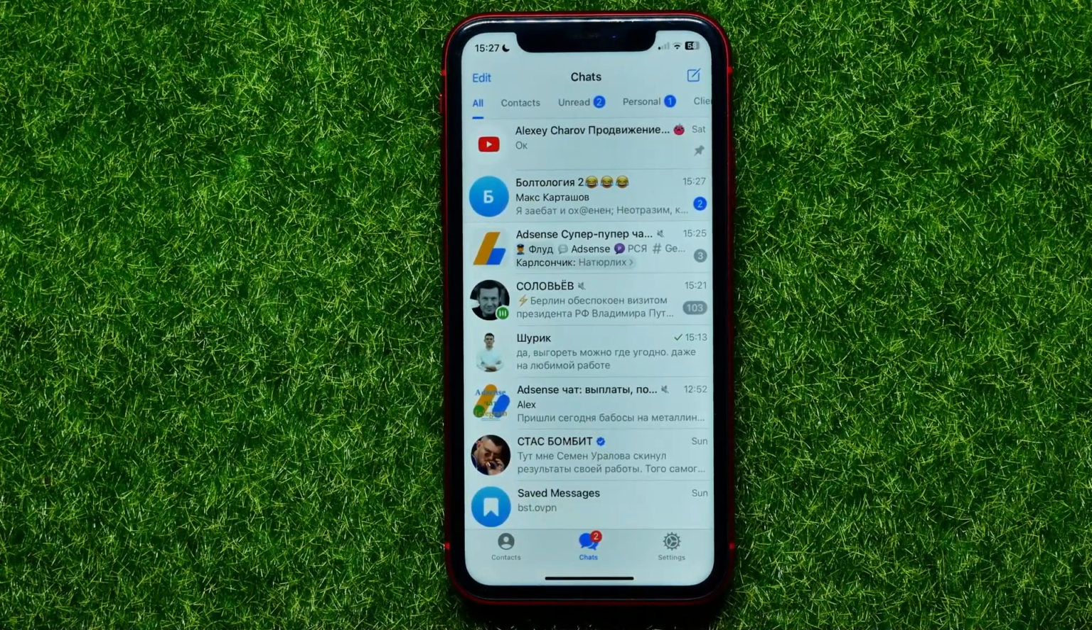Telegram app. Be sure to watch the video to the very end so you don't make any mistakes.